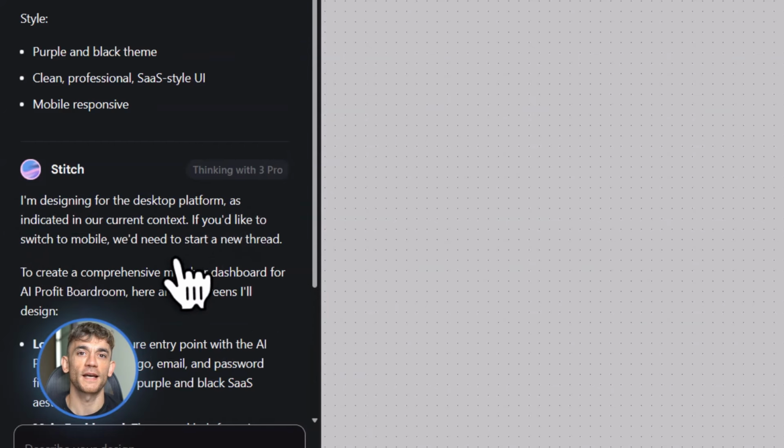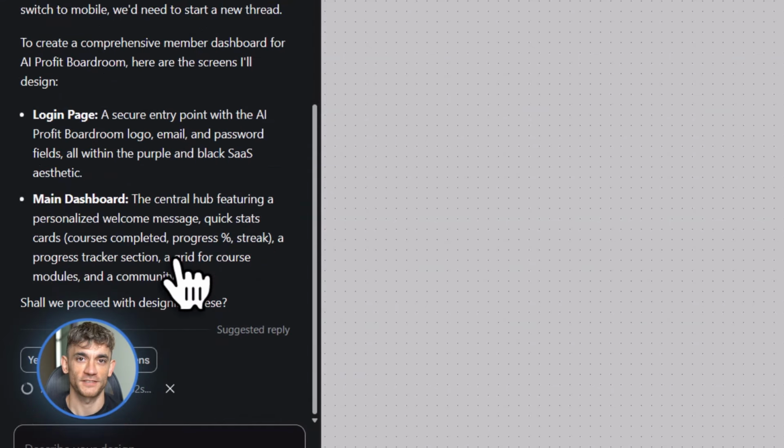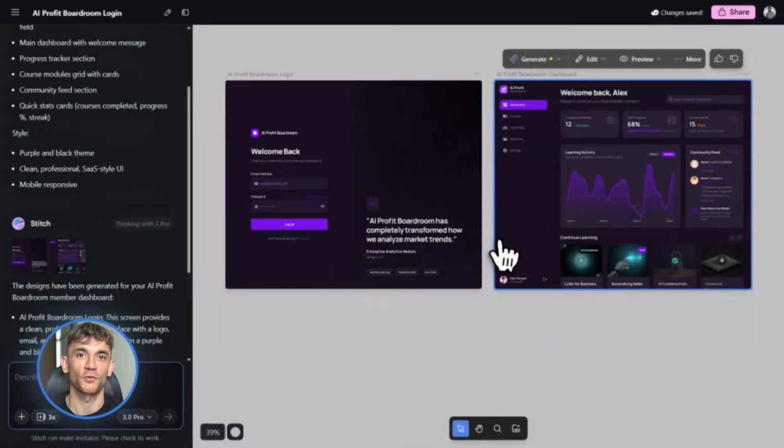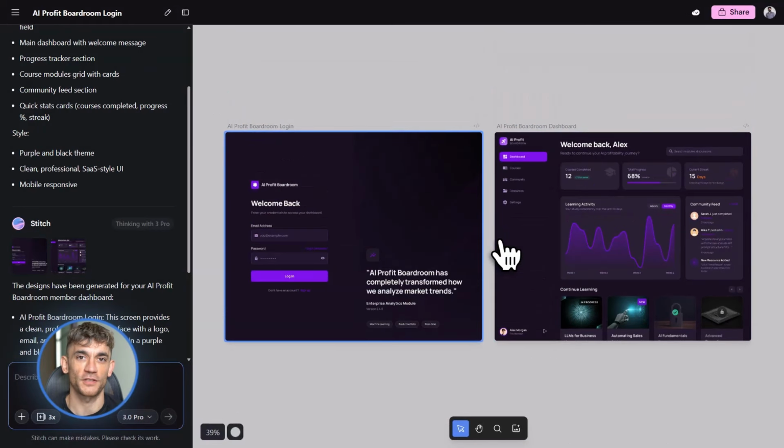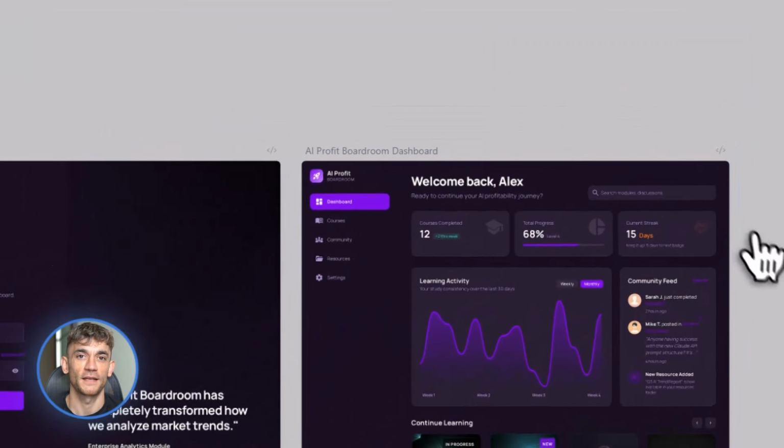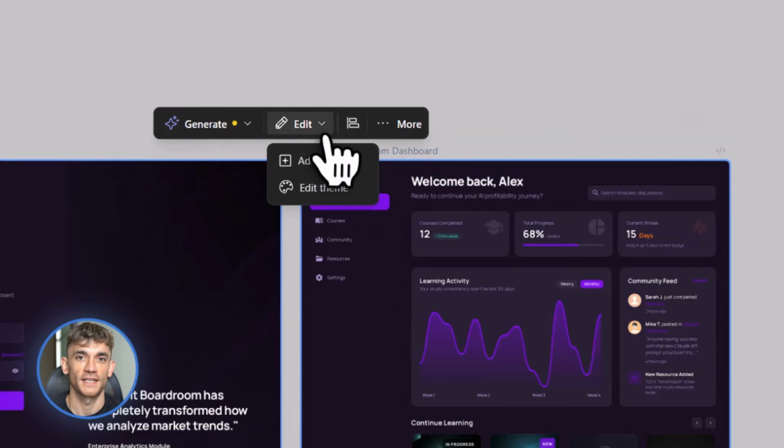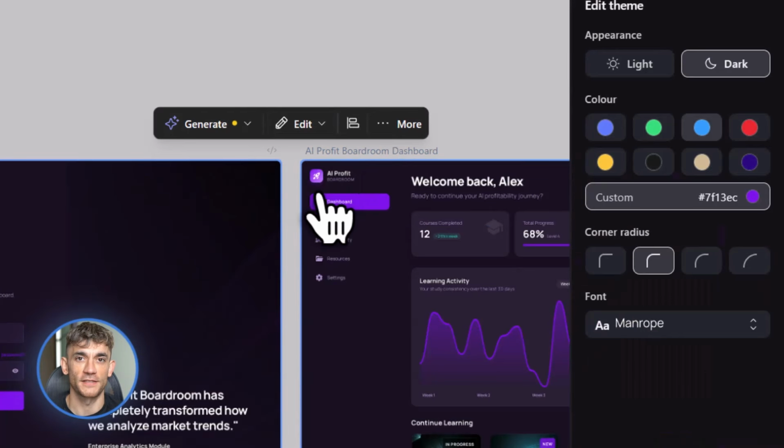It's generating the entire interface right now. Takes about 15 seconds and boom, there it is. A full dashboard design, multiple screens, professional looking, ready to edit. Now here's where it gets good. I can click any element and change it, colors, text, layout, everything.